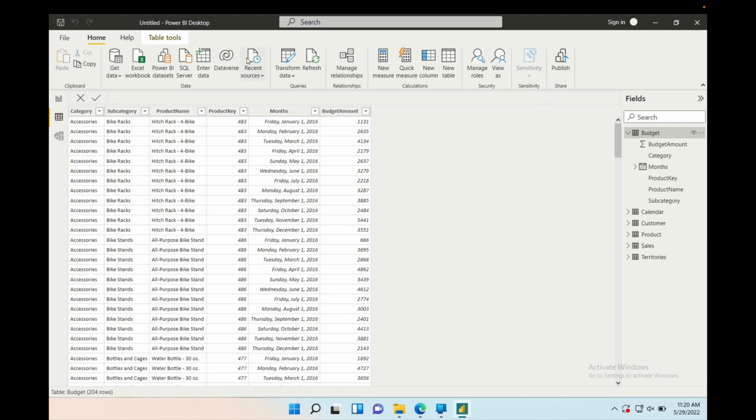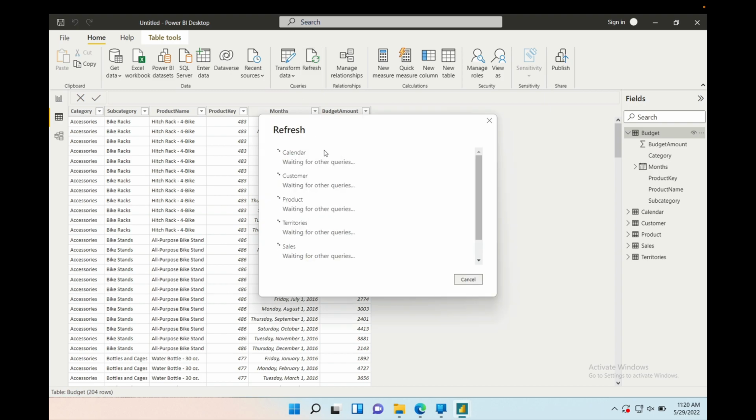You see that we have a button here which we call refresh, okay? If I click on it, you see the message, get the latest data by refreshing all visuals in this report. If I click on this refresh, it's just going to apply whatever step that I just did to all the other data points. Now you can see calendar, customer, product, territory, sales. It's applying the same steps to all of them and then cleaning it up for us.